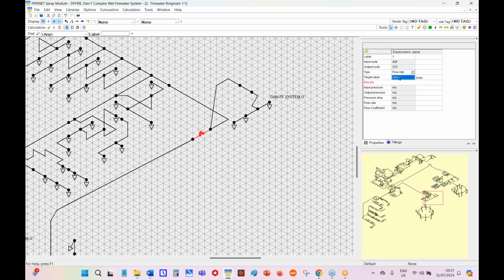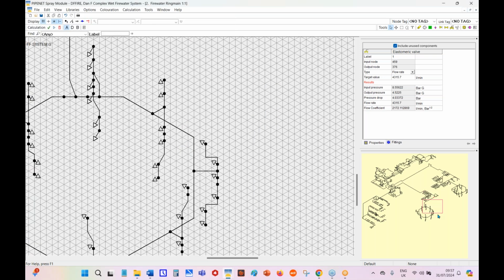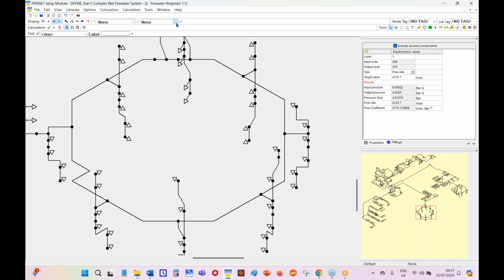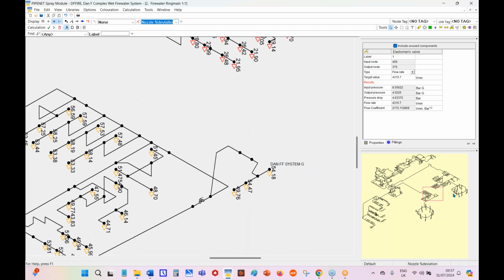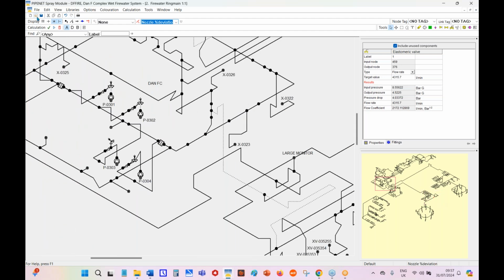I can set the flow rate to 4315.7. Do the calculation. Go to the deluge system. Nozzle deviation. So it is working optimally. So you can see how we can do a beautiful design.